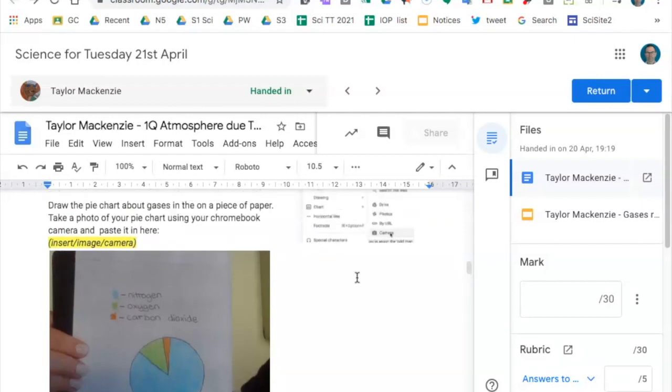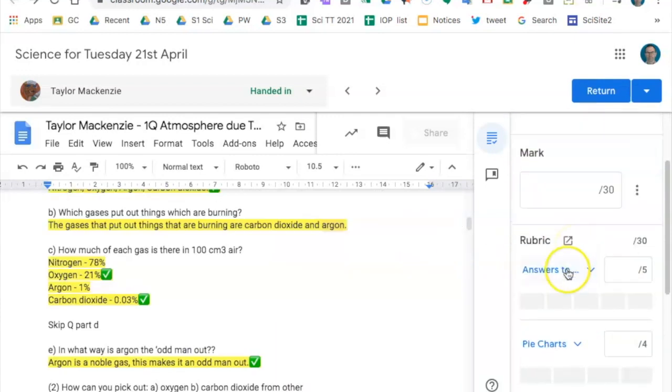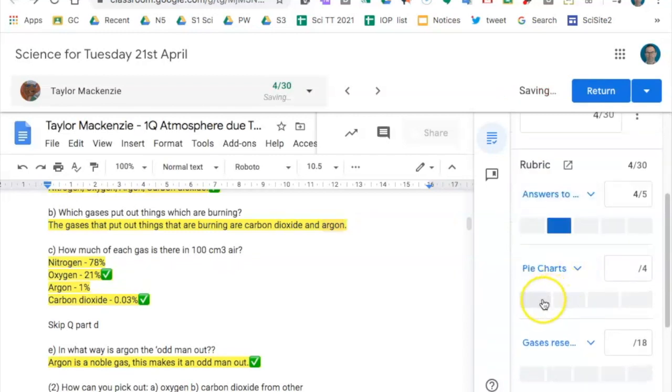Okay, so let's just say for that part there, for the answers to the book, that she got 1 wrong, so I'll give her 4 out of 5 for that. And the pie chart was really well done. So that's putting in the marks for the rubric just along that sort of bar chart there.